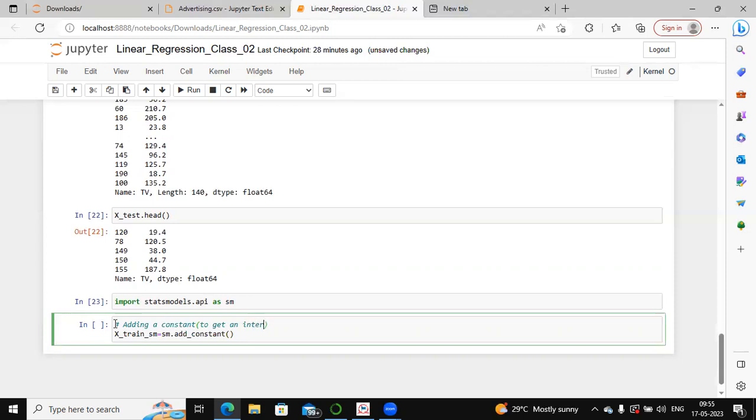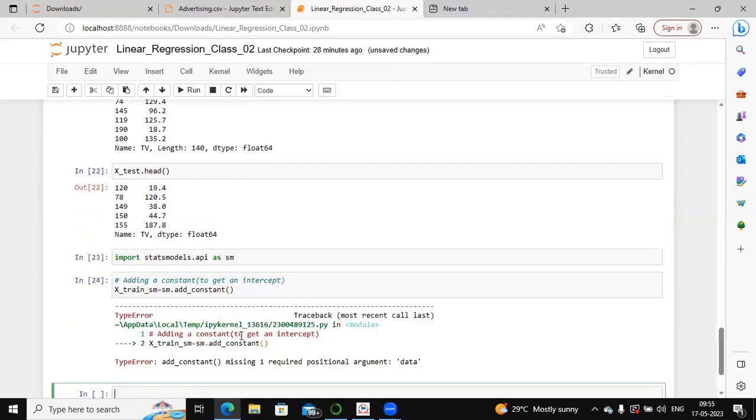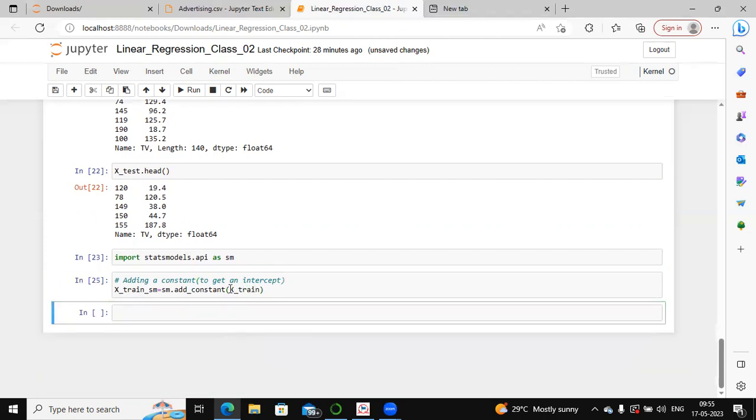It will by default take some default value over here. We have to pass this default value because it's not adding a constant on its own. We have to pass x train here. Okay, we have passed x train over here.